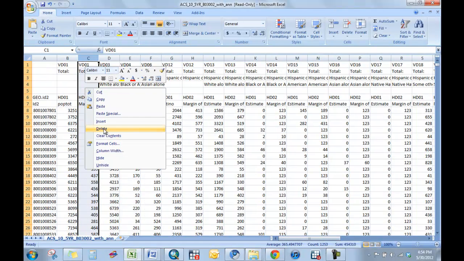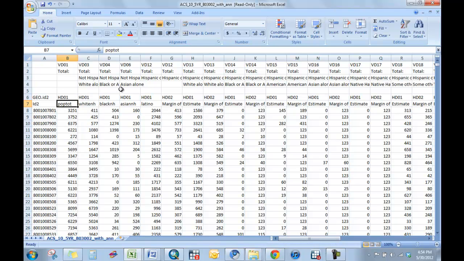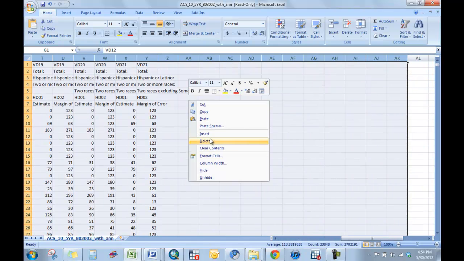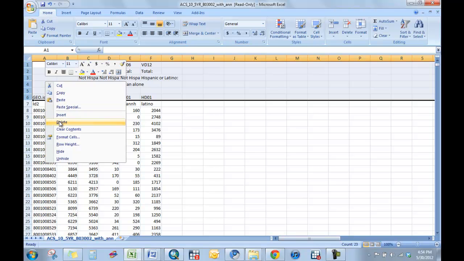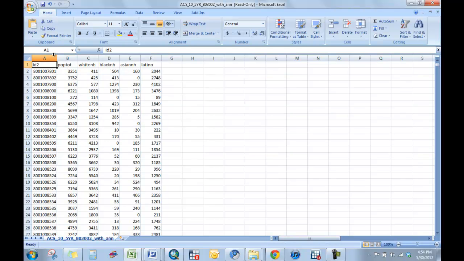Get rid of all those margin of error ones, we don't need them. So you're left with pop tote, white NH, black NH, Asian NH, and Latino. And we can get rid of all these others. And the other thing we can do is get rid of all these excess rows at the top, and name this little column join ID.